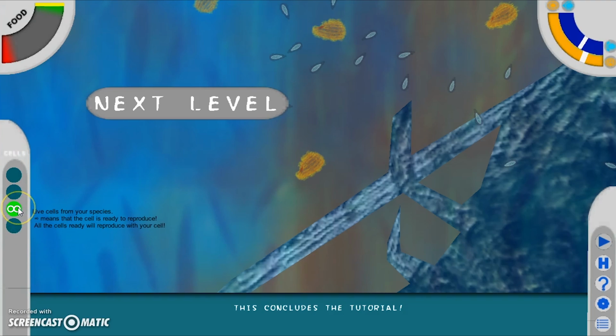The green cell is the one that the student controls, and the purple ones, if more than one cell is present, are cells controlled by the computer. When this icon of a cell undergoing mitosis appears, it's ready to reproduce. A lot of students think it looks more like an infinity sign. This will appear on your cell when you have enough food to reproduce, but will also appear on other cells when they have enough food. If you asexually reproduce while they're ready, they will divide as well, increasing your population even more.